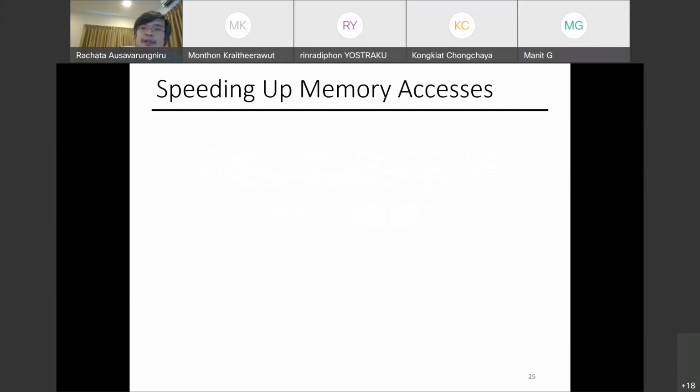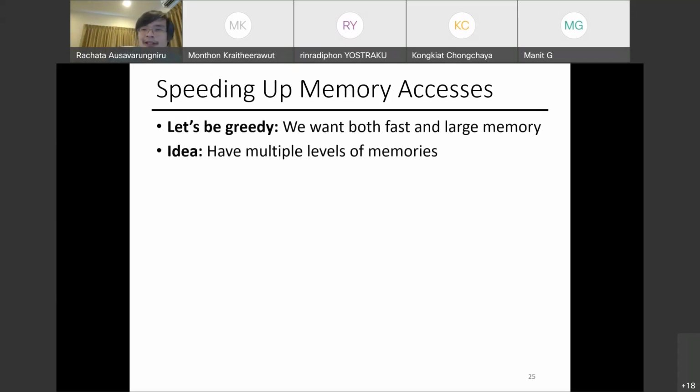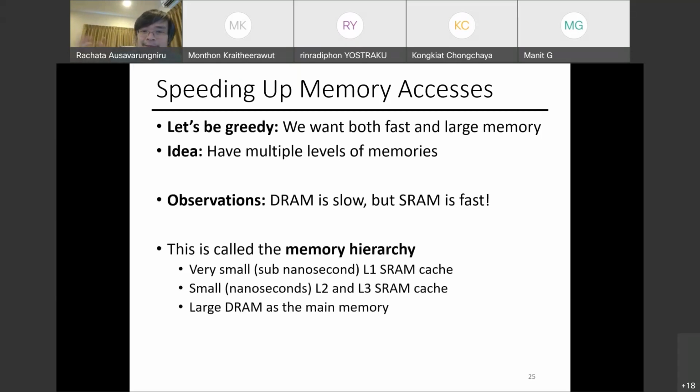So a classic way to speed up memory access is what we learned in system skill, right? We know that there's a fast memory that we can buy called SRAM. We use it as a cache. So we can be greedy, right? We can have multiple levels of memory. SRAM is fast, DRAM is slow. So we can have a hierarchy of SRAM before we have to go to DRAM, right?